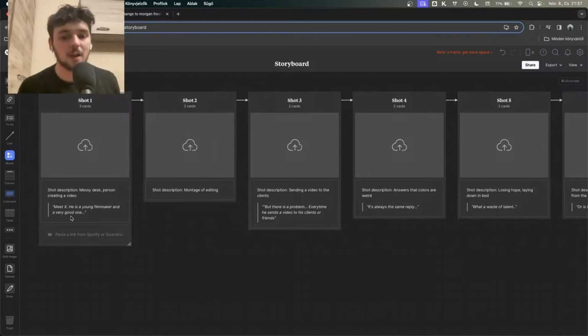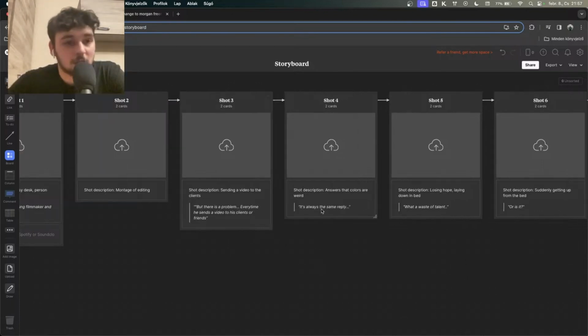This is the setup: this is him. And you have a montage, a proof that he's good at editing. But there's a problem, and this is where everything changes. We have a good filmmaker, but what is the problem? Every time he sends the video to his clients or friends, it's always the same reply, that the colors are weird. So the whole premise, the whole problem, is that he's a very good filmmaker, but his color gradings are bad.